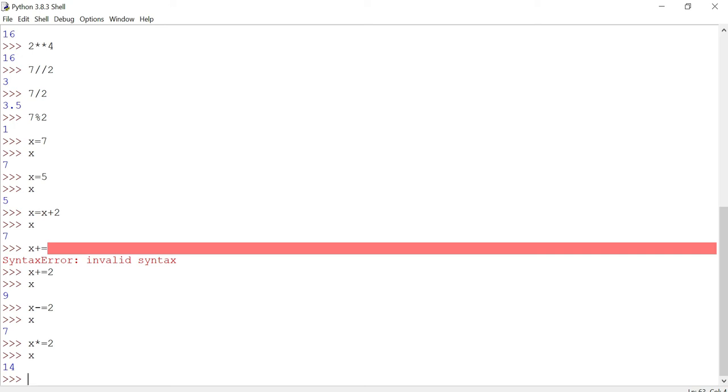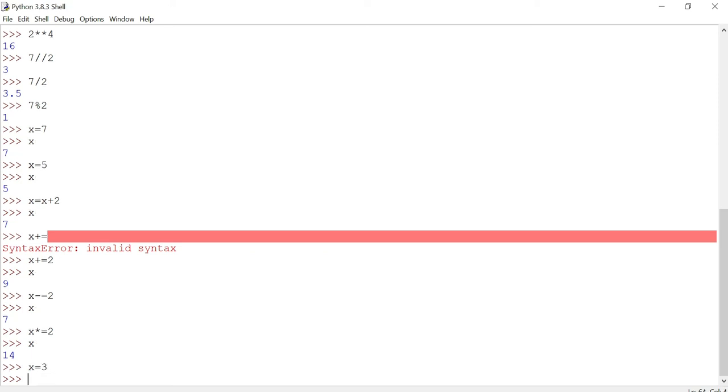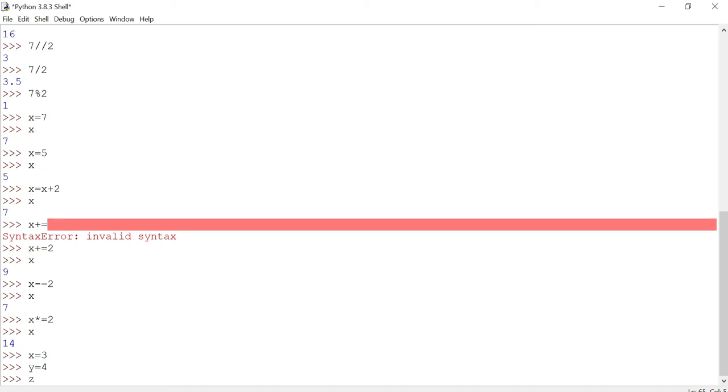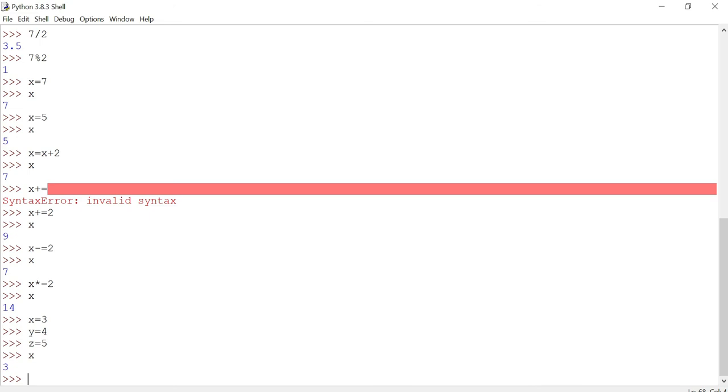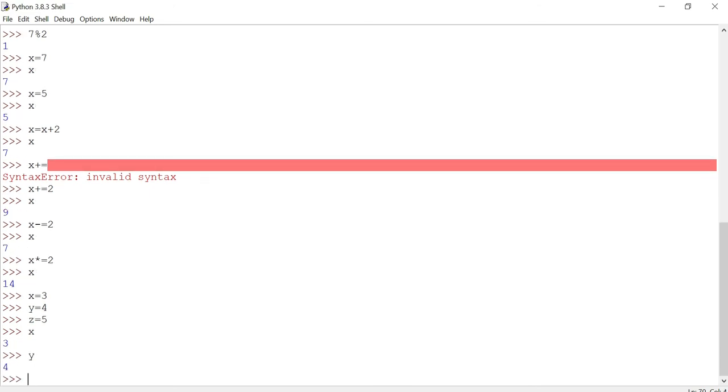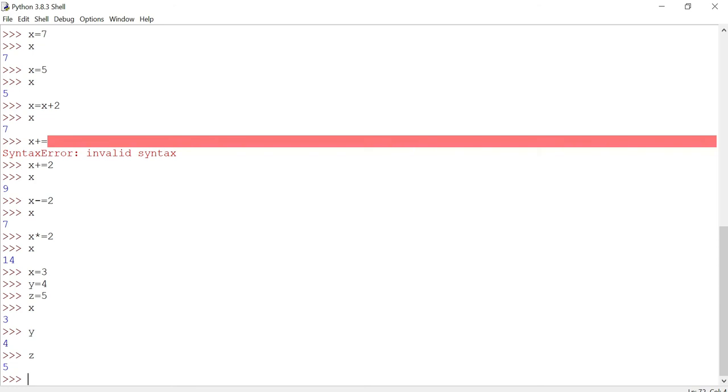Now there's one more thing which I wanted to show. x equals 3, y equals 4, z equals 5. So object x has taken the value of 3, object y has taken the value of 4, and object z has taken the value of 5, right? We can check it out. x is 3, y is 4, z is 5, correct? Yeah, it's working.